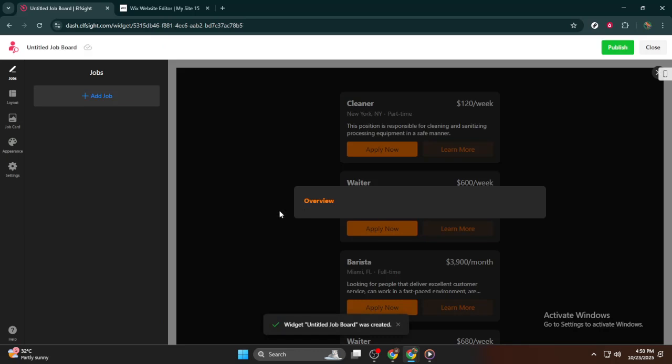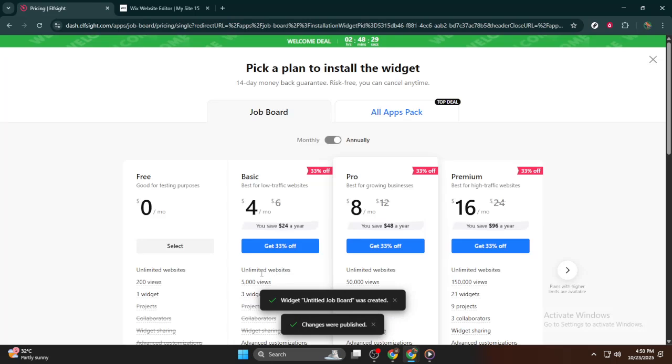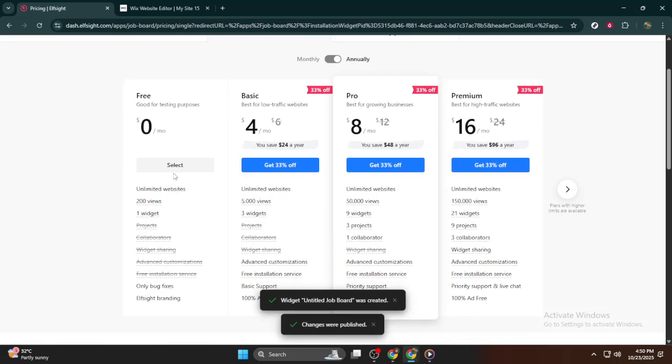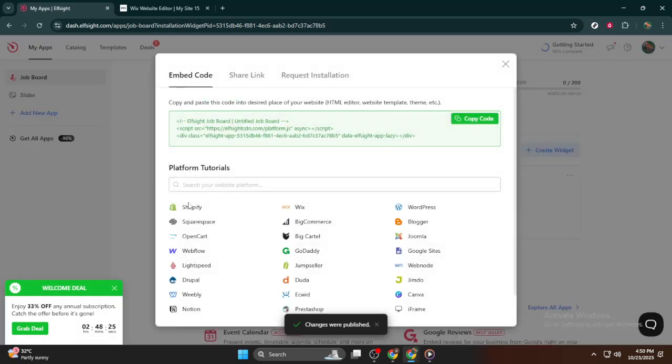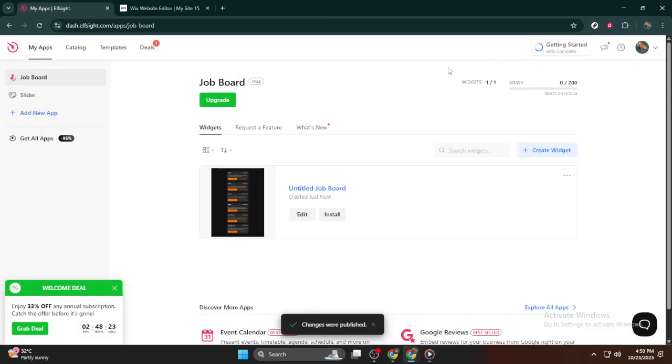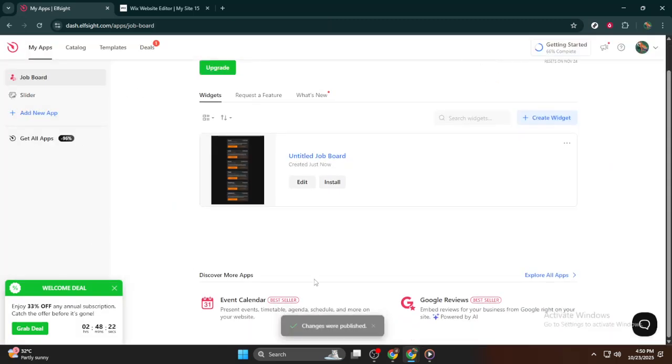After selecting the job board, you'll see an option to publish it. Click Publish to move forward. It's worth noting that when publishing, ElfSite often provides several choices, including different pricing plans, so make sure to select the free option if you're just getting started or if your needs are fairly basic. This choice allows you to explore the features without any financial commitment, giving you a sense of how it can work for your site. Once you've clicked Publish and selected the free option, your template is now ready to go.